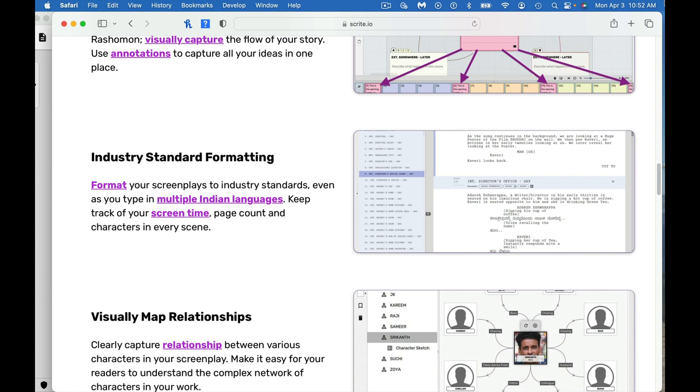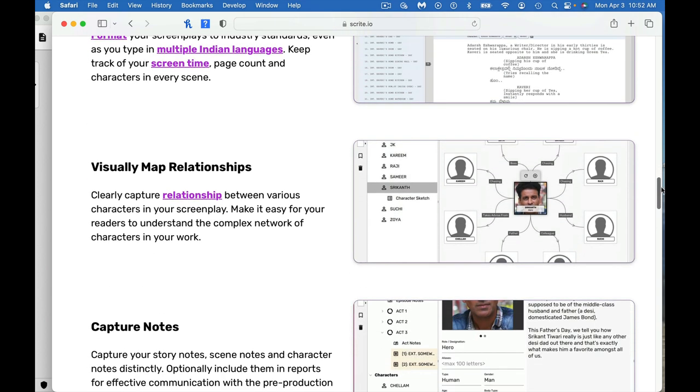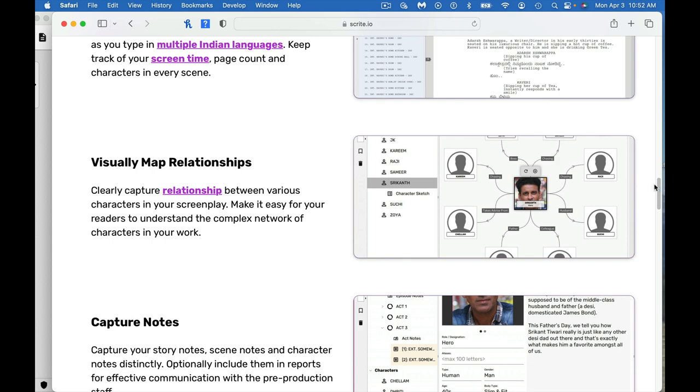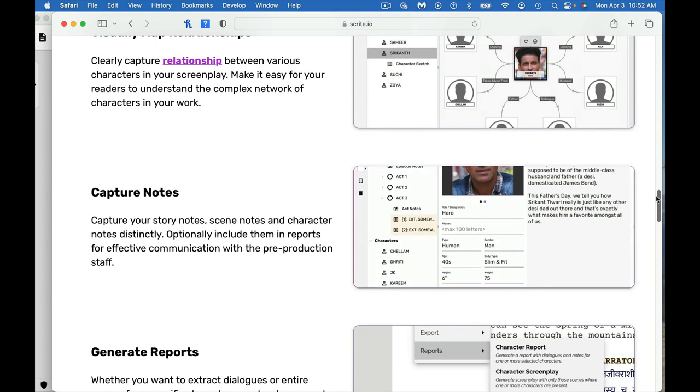It also has multiple Indian languages. I don't think you can do it in Spanish right now. However, if you're one of my Indian subscribers, this program might be exactly what you need. The next thing I really like about this program is that you have a visual map of relationships, which I think is pretty nice.